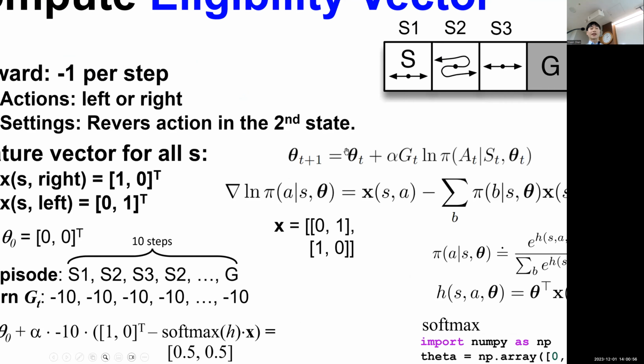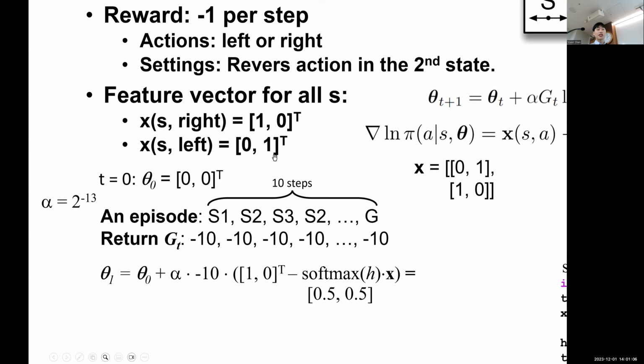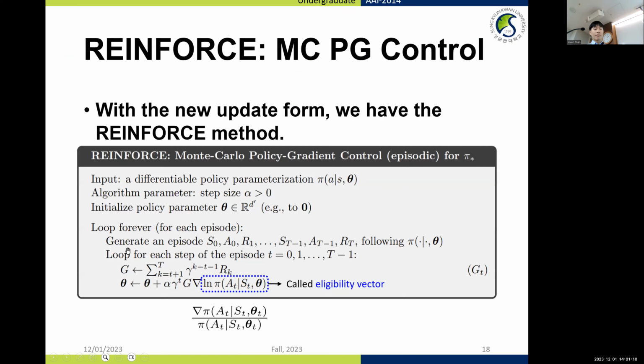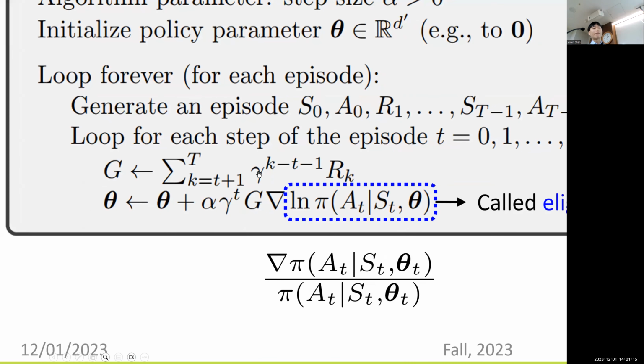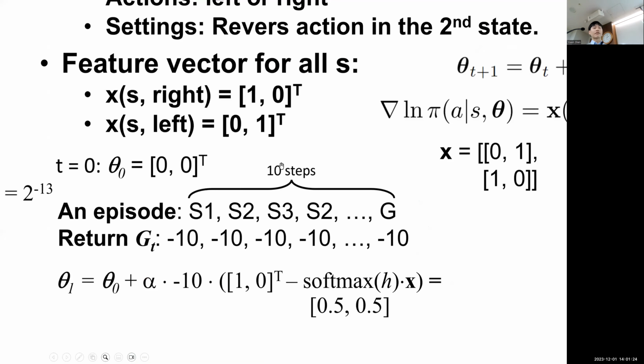So for example, here we generate an episode S1, S2, S3, S2 until G. We also have this return GT. GT is calculated based on the formula here, right? But the difference is that here the GT for each step will be a slightly different value. But in our case, I just put the same value, minus 10, because we have 10 steps. We just consider all the returns equal to minus 10.